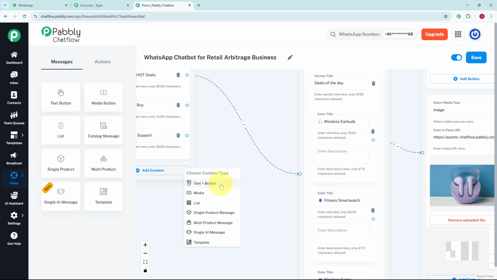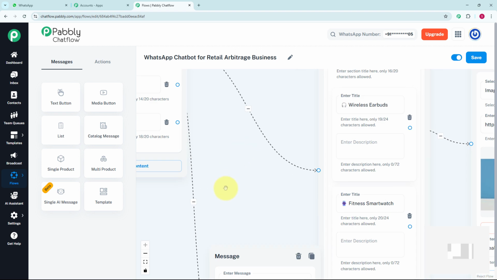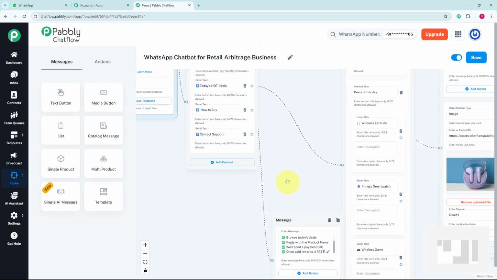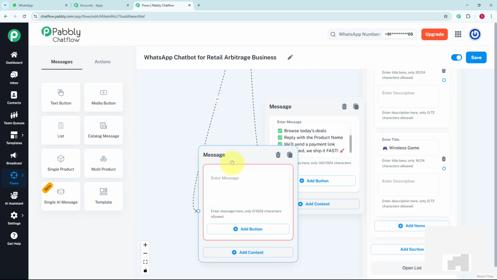So just drag and drop, and here I am going to select text plus button for entering the message. And here you can see in this message note I have entered the process of buying the product. Now let's move to the third button, that is contact support. Now I am going to enter the contact details in a message note. So just drag and drop, and here I am going to select text plus button for entering the message.